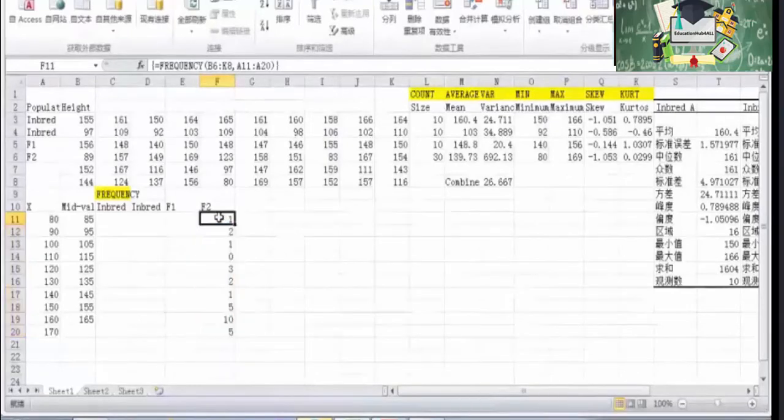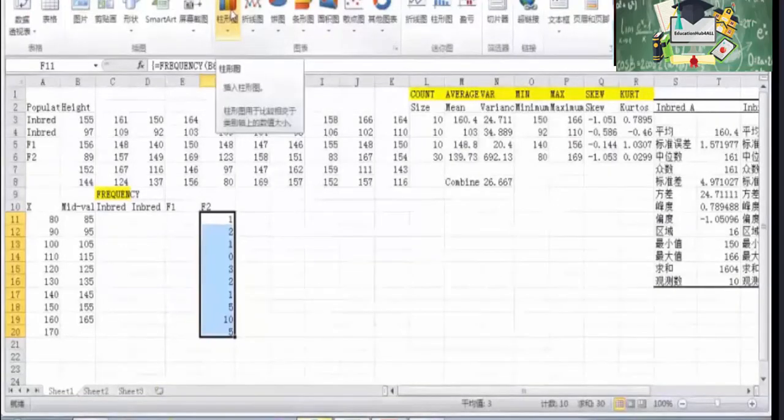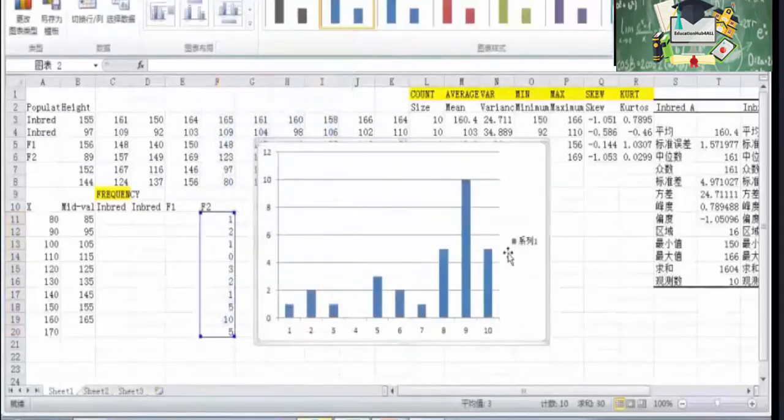Okay, so draw the bar graph. You select the frequencies. You go to Insert. There are a lot of graphs. You can even draw some contour graphs here. Let's say we select the simple one, the bar graph. You select your data, and immediately you have a distribution.